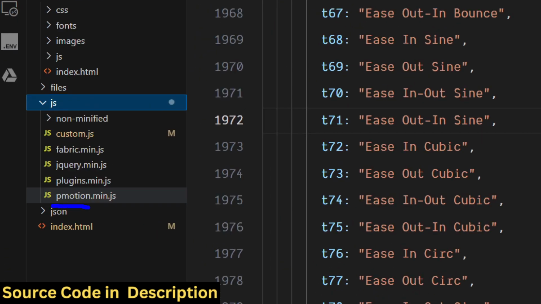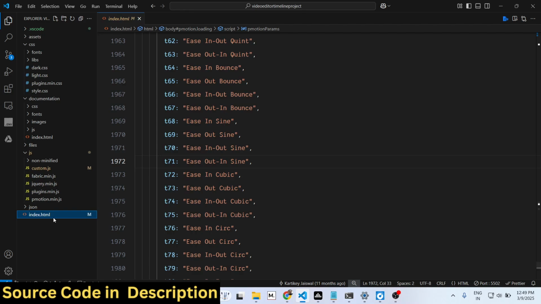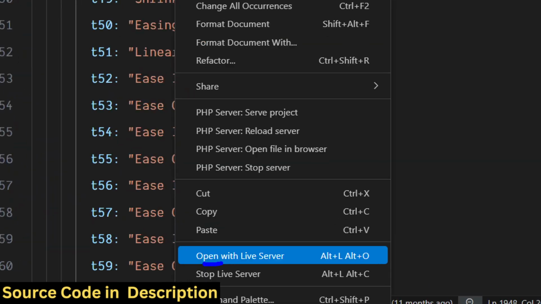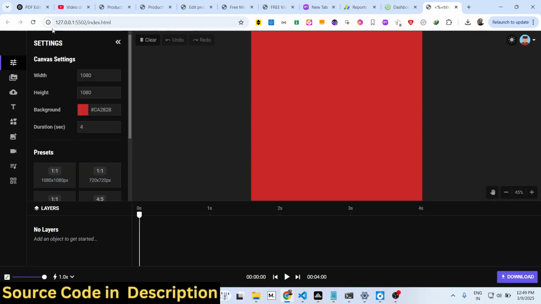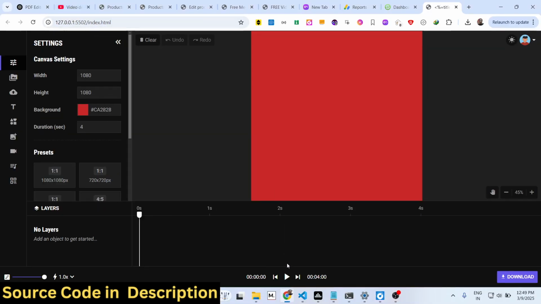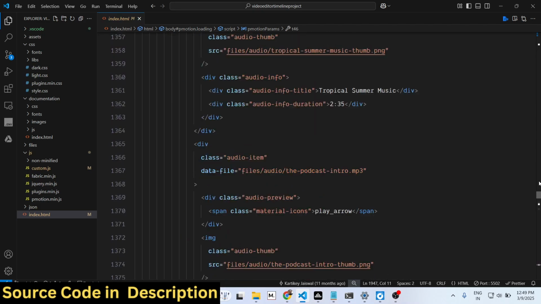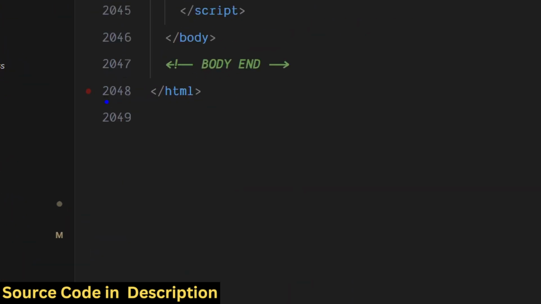So we have used some open source packages for building this entire video timeline editor. This is the main file here, index.html. So you can directly open with live server, so you can test it out locally. So now this editor will open. You will see now it is open directly locally. Once you get the source code, you will be able to modify the source code as well. So you will get to see how I developed this. You can see it's entirely 2000 lines of code.